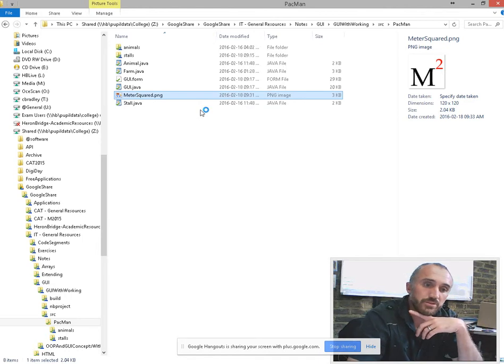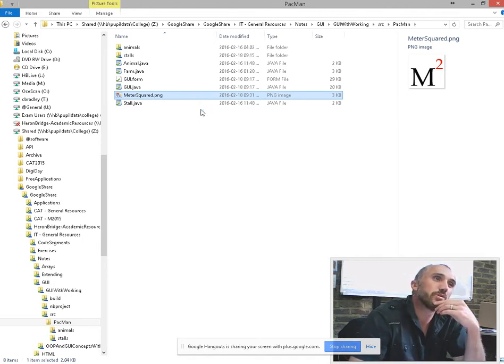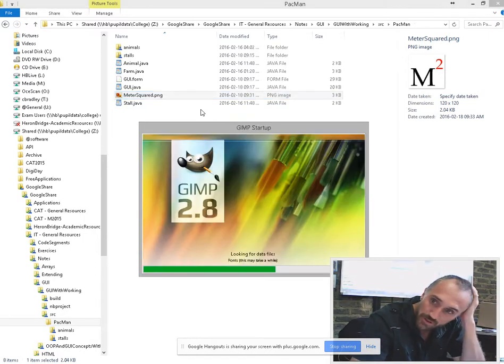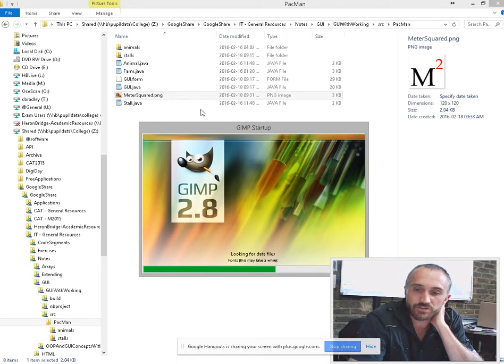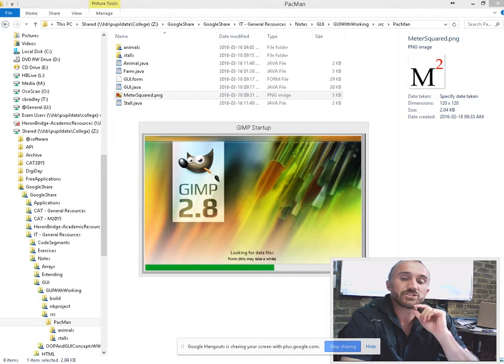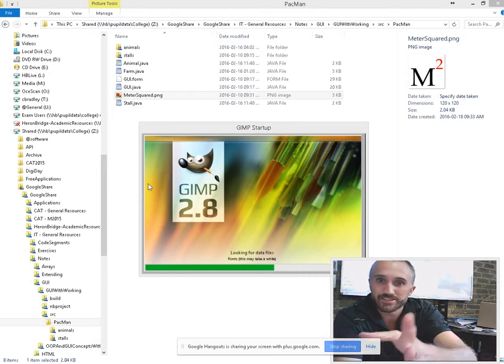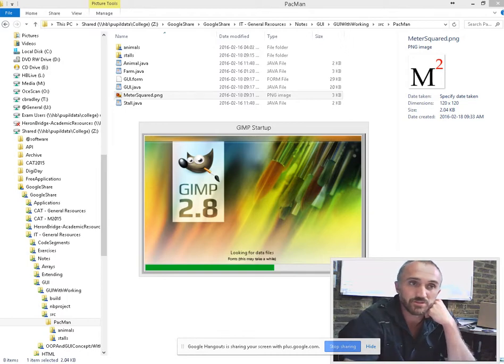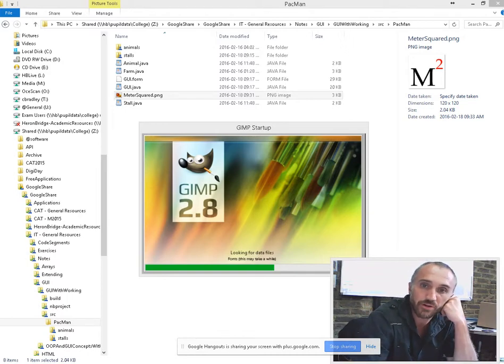Edit with GIMP. GIMP is an open source image manipulation program. It stands for the, what is it? GNU? Does anyone know the free license name? Guys, there's an open source license. The GNU license is what that stands for. So GNU license, which is your open source license, image manipulation program.